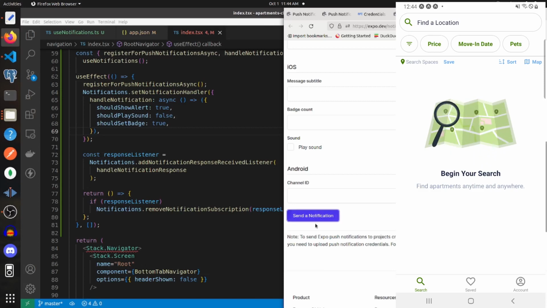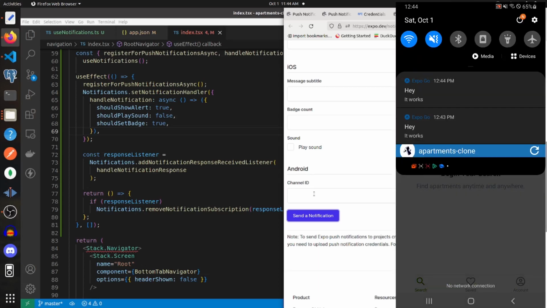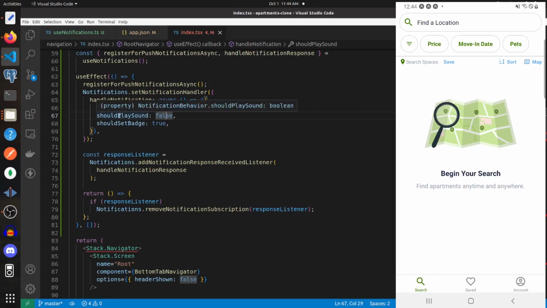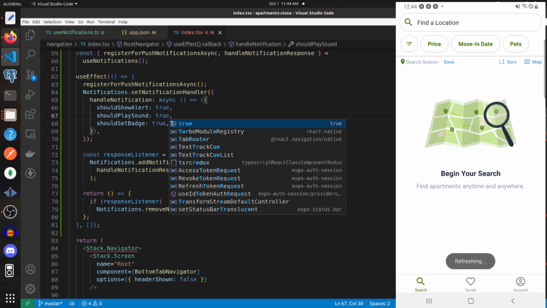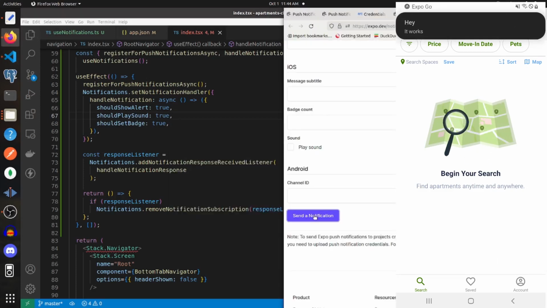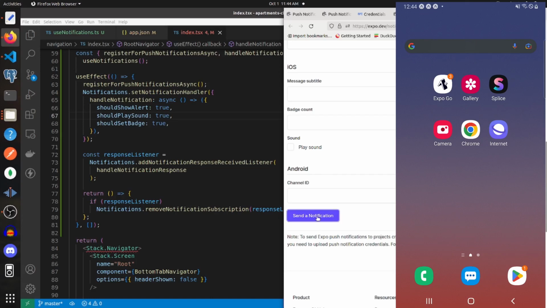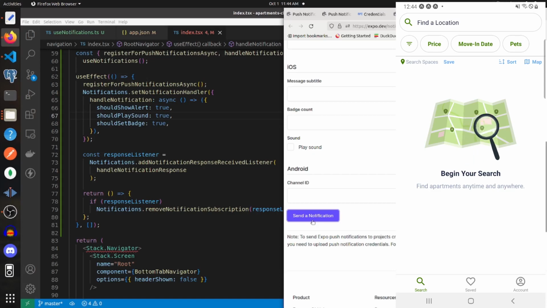And here at the top of my screen, you can see that I'm getting these different notifications of "hey, it works." And if I set this flag to true so that it does play a sound, then it will actually show up on the screen whenever the app is foregrounded. And there you can see that. Now, if I go outside of the app and test it, then I can click on that and go to the home screen of my application.